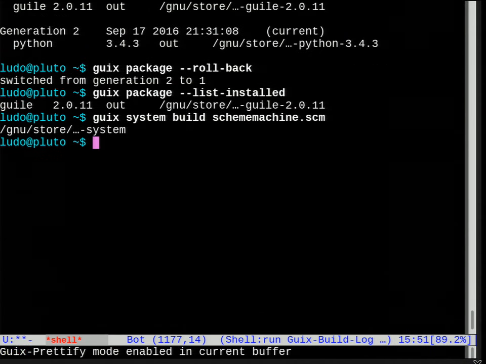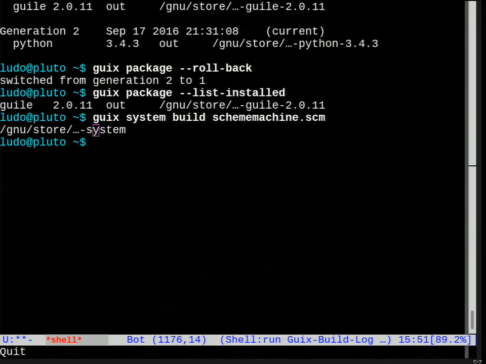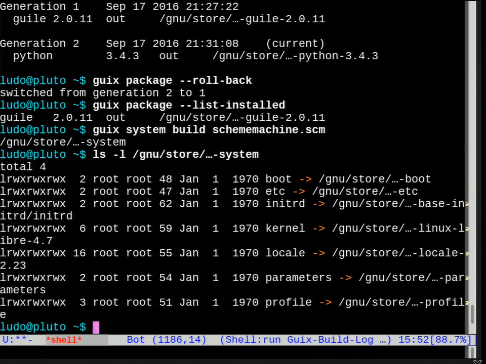But I will hide it for now. So if we look into that directory, what we have here is just a bunch of files, right? So we have the etc directory that makes up that system that I just instantiated. We have the initial RAM disk, we have the kernel, we have a bunch of other things here. And these are all the parts of my operating system.